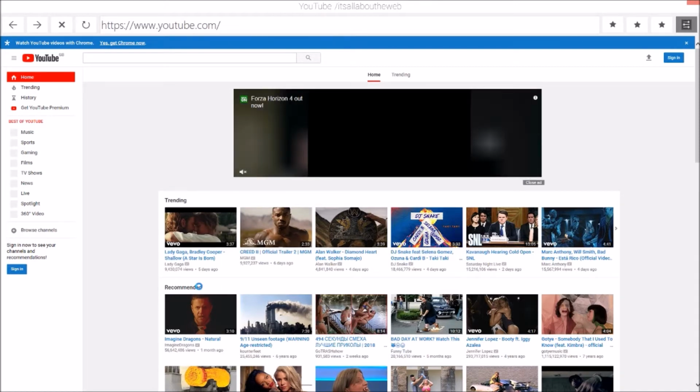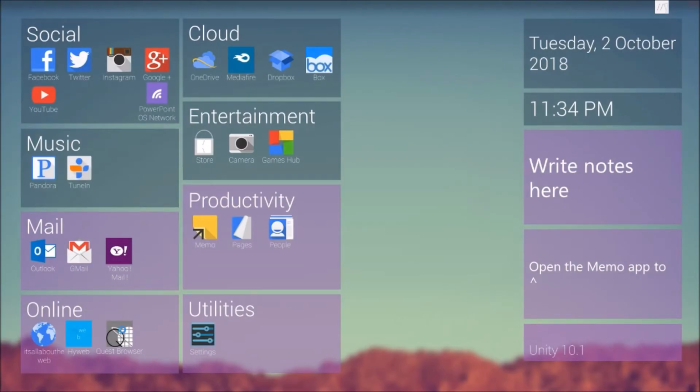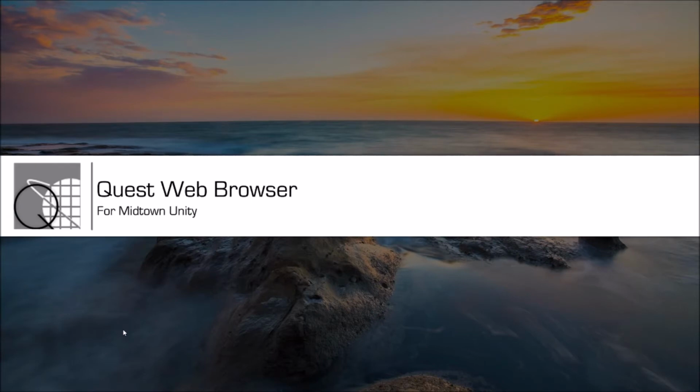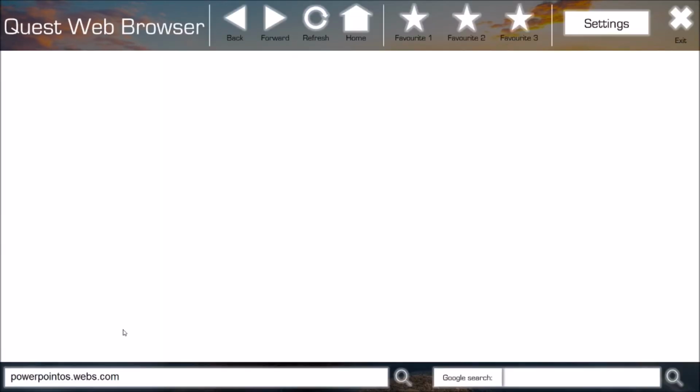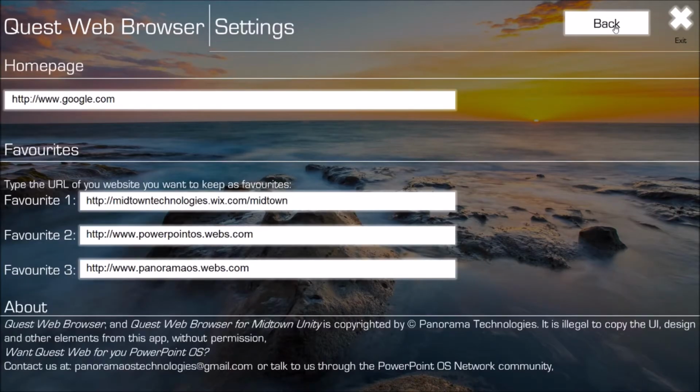So I think I've got a bit of a cold going on, so my voice is a little bit muted. So Quest web browser. I've got to say, I thought Midtown made the last one, but apparently not. This is Quest web browser by Midtown, and it's probably designed to be more tablet friendly for the tablet experience that's on it. It's like Windows 8. It's a cross between the two, but I don't know if it actually works quite well. But it's got the same basic. Whoa, what is that? Midtown Technologies at wix.com, Panorama OS webs.com, so just search them up if you like.